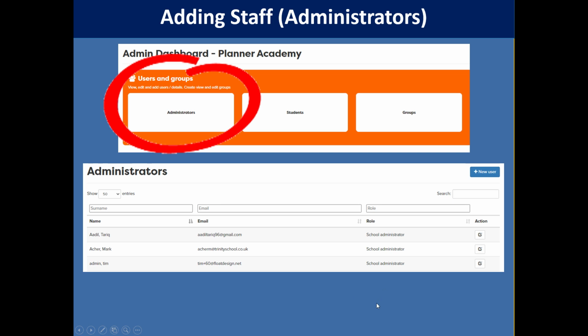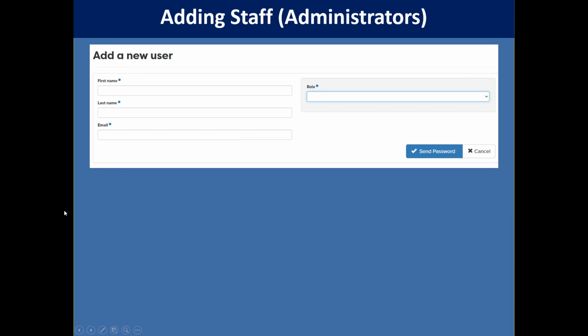So if you get in touch with careerpilot@bath.ac.uk, that's the helpline, and Joe will be able to take your administrators off if they're no longer with you. To set up a new administrator, just go to new user, and then you can put in their details, first name, last name, their email address, and then you give them a role.